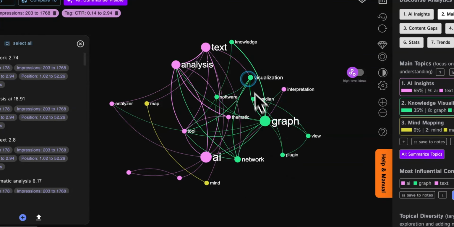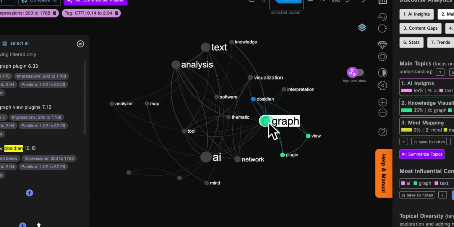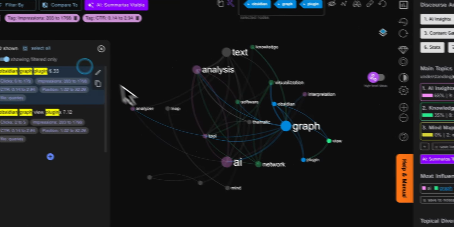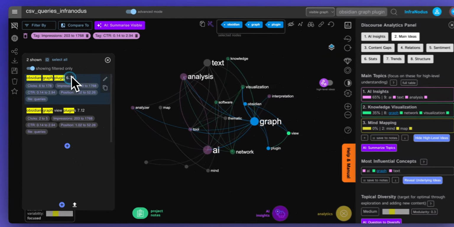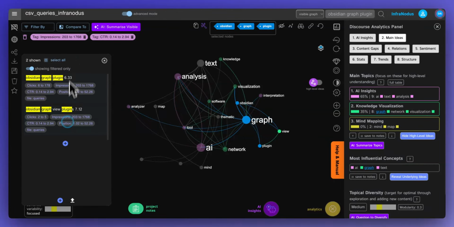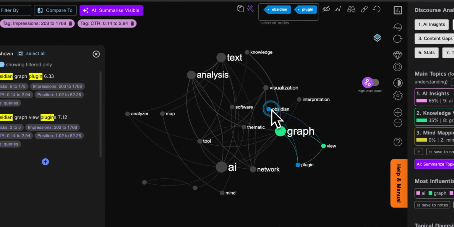Okay, and then also Obsidian graph plugin. Okay, this is good. There is a good chance here because it's position 6, 7. If I move a few positions up, then I can get to the better results.